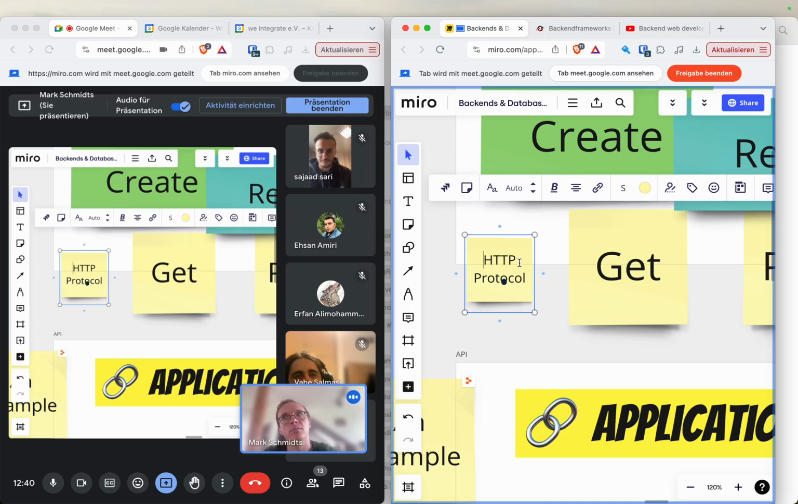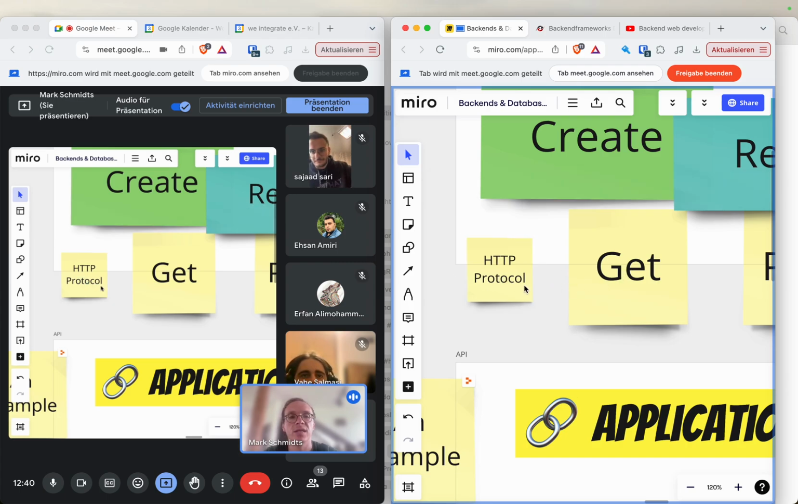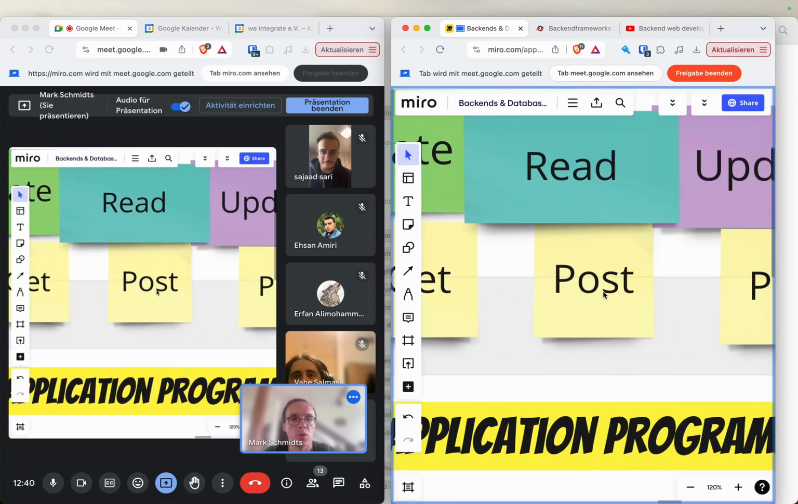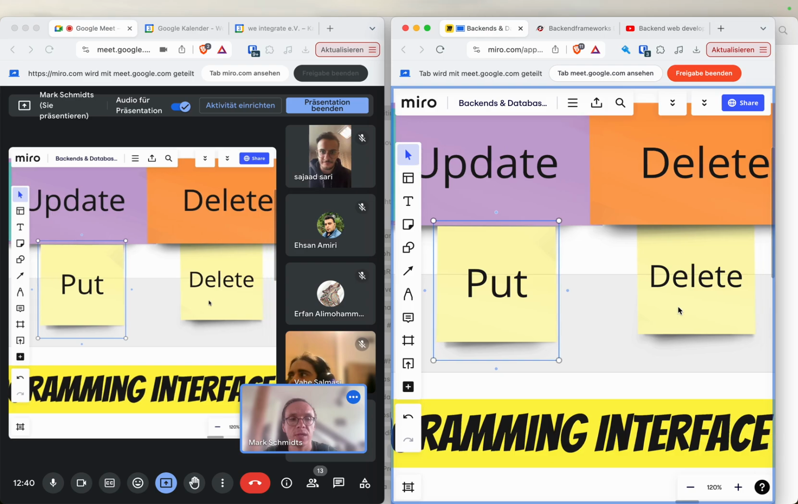Let's say that there are certain operations that we have in the HTTP protocol, and we will use them to actually interact between frontend and backend. Get, post, put, delete.